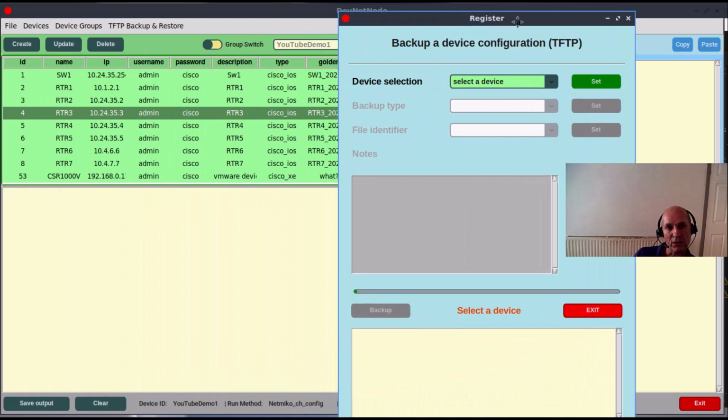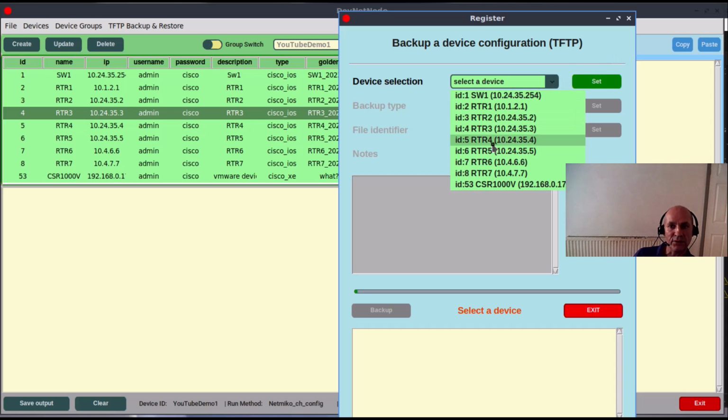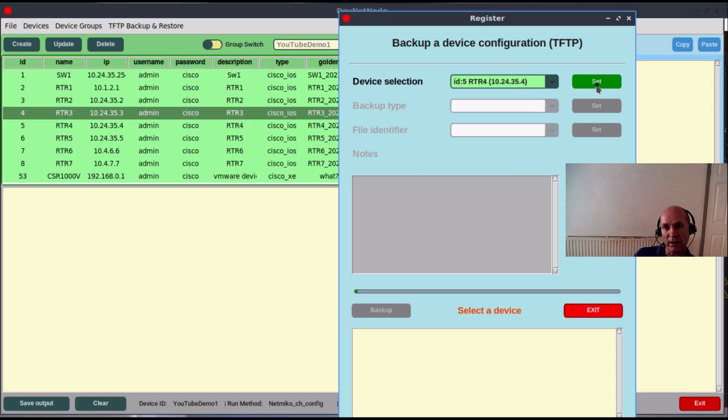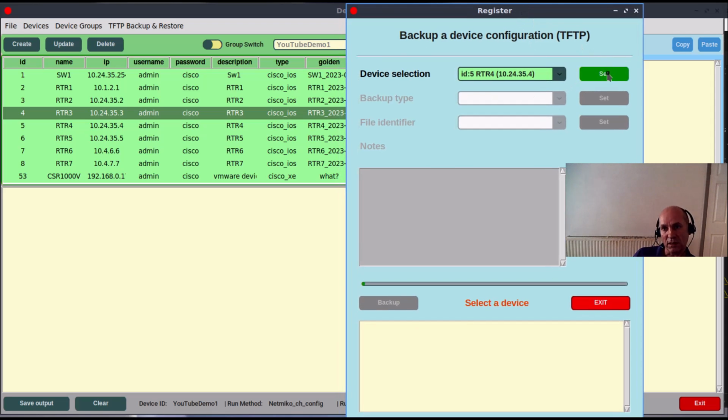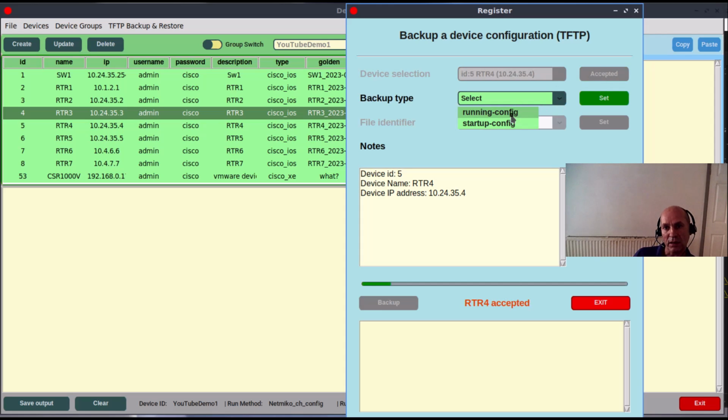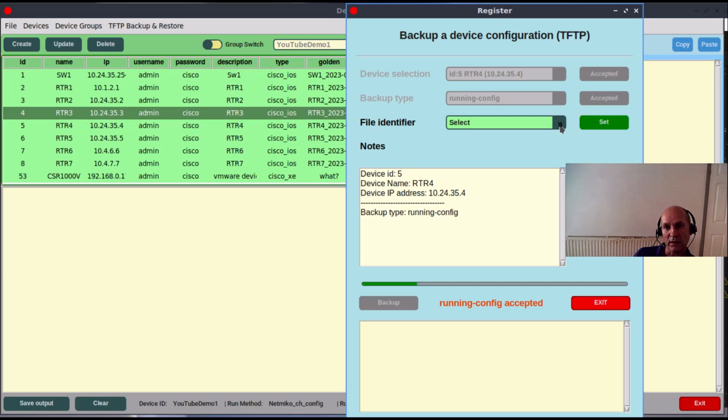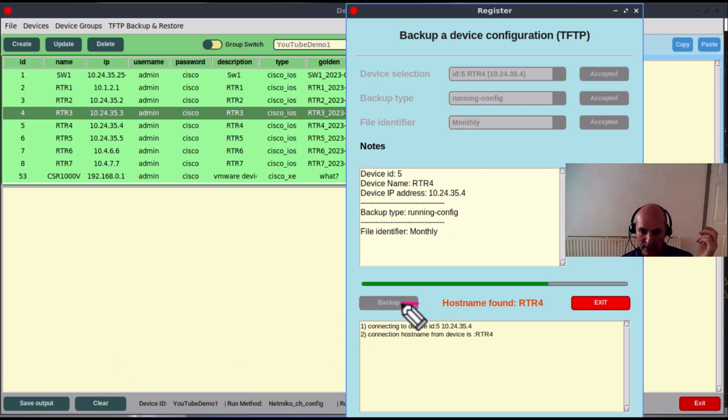Let's jump now to a different router. Let's say router 4, which is ID 5. So we're going to back up this device, and we're backing up the running config. Let's identify this as a monthly backup, and it gives you some information here on what we're about to command it to do. And let's do a backup. Once I push that backup command, I get some feedback down here on what's happening.